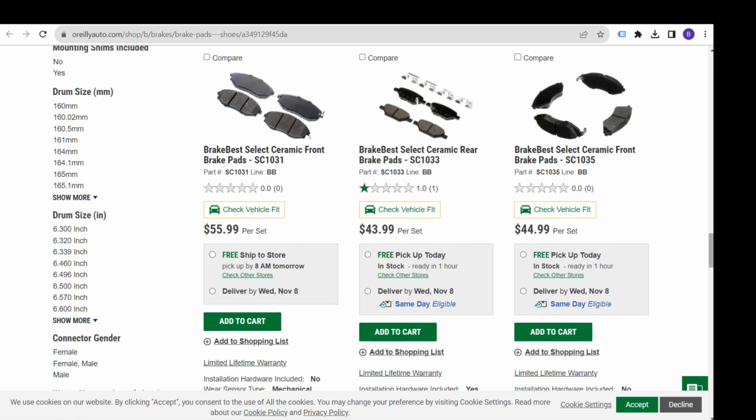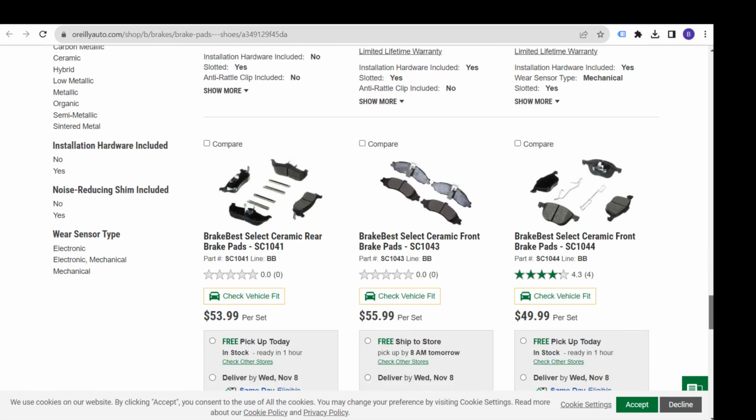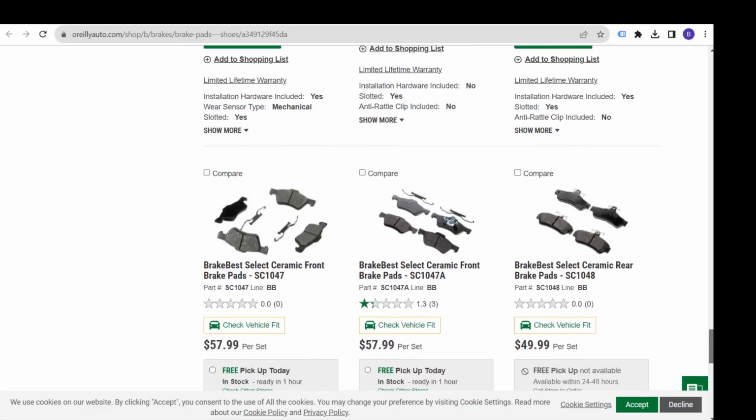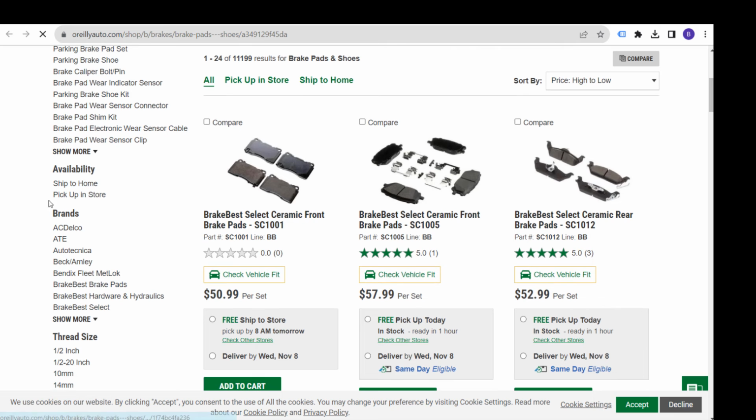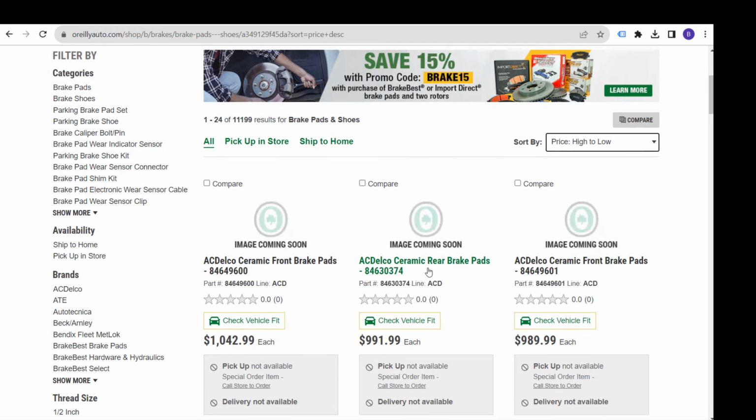So that would target every single brake best, select brake pads that they have here, which looks like pretty much all of them, at least the very top. And this is sorted by relevance. So that might target every single different brand. And that's one thing you want to look at, so you don't have too much crossover here.